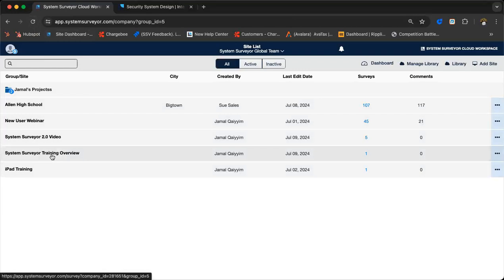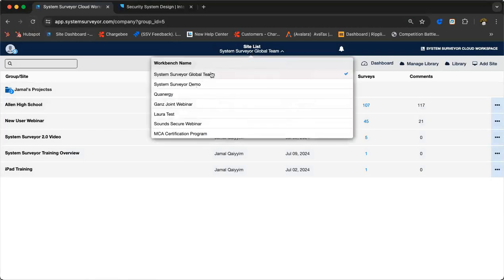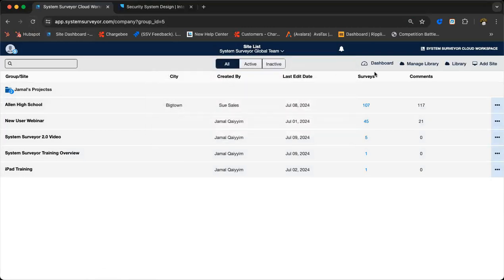And before we dive into that site itself, I want to talk about this site list. I mentioned the site list when we first got into the 2.0 app, tablet app. And that site list is just what's on your site list when you're on a specific team. So if you're on multiple teams, you can click on this site list to change your workbench. And let's say you're looking for a specific site that doesn't appear on your site list.